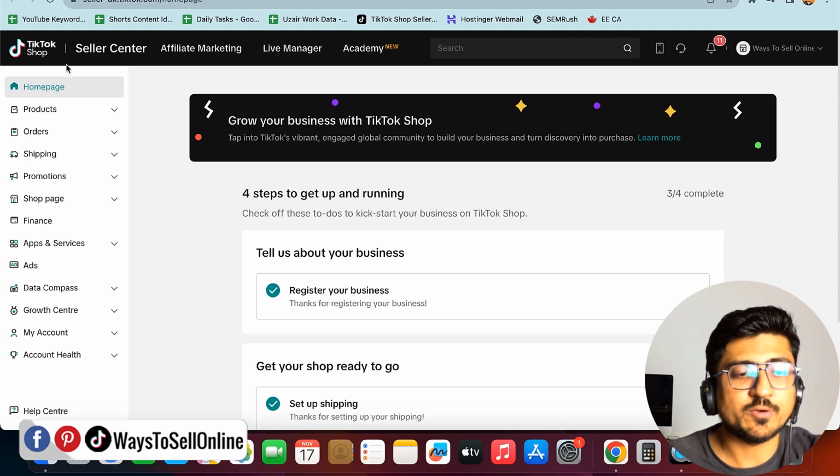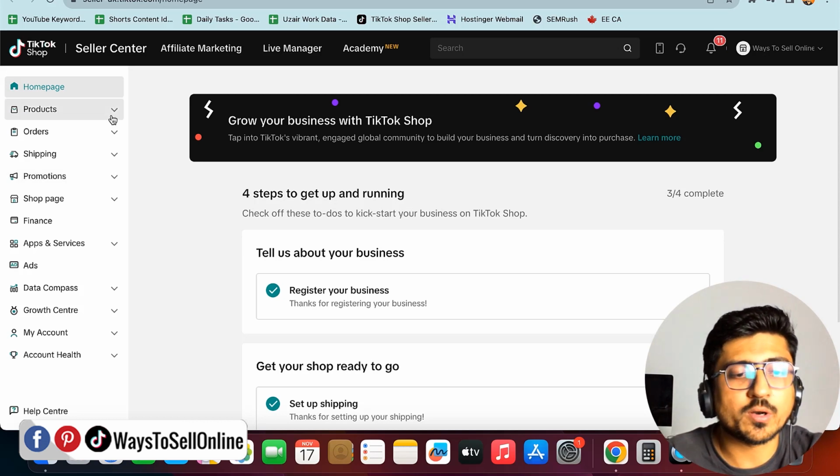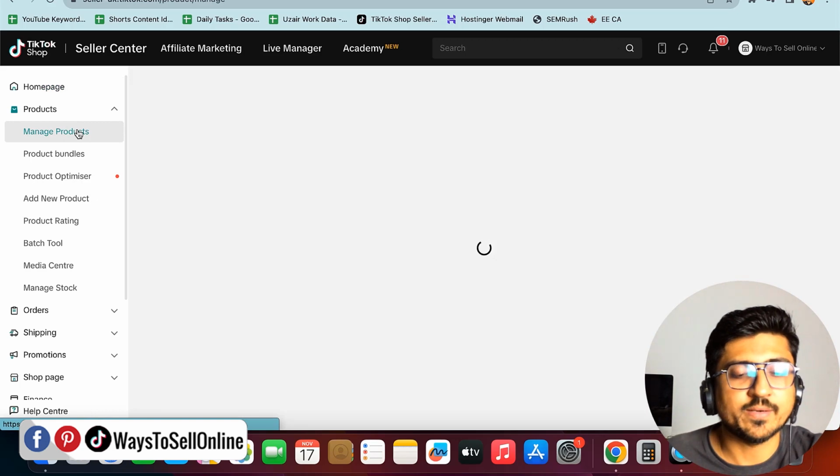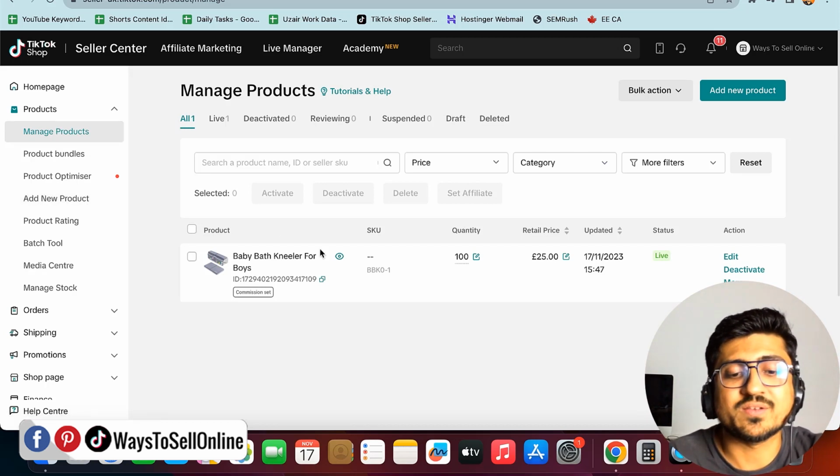Right? So on the left side, you can see that I have multiple options. In order to make your product available for affiliate marketing enrollment, you need to go to your products and then click on manage products, right? So basically, if you want to add a new product, you need to click on this add a new product button. And after adding your product, if you go to manage products, you will be able to see all of your products listed here, right?